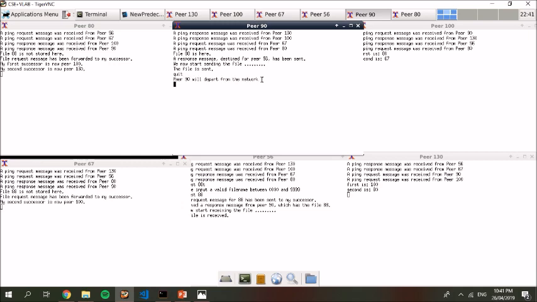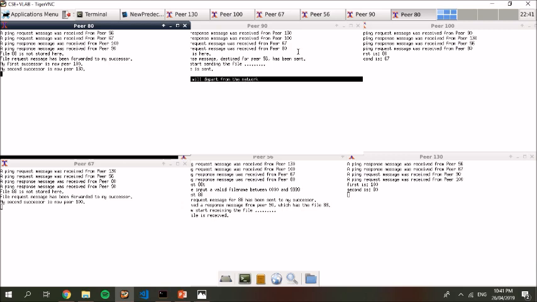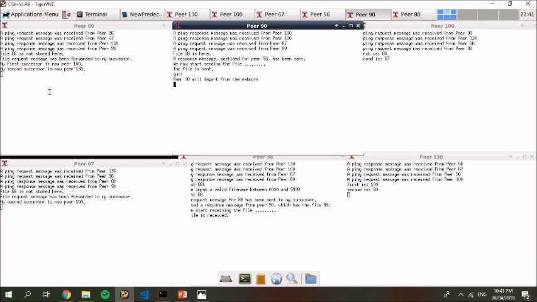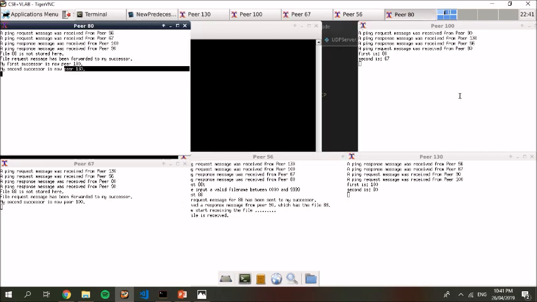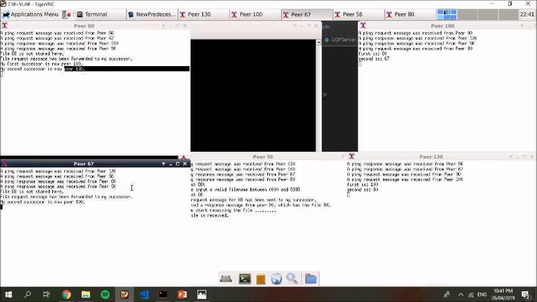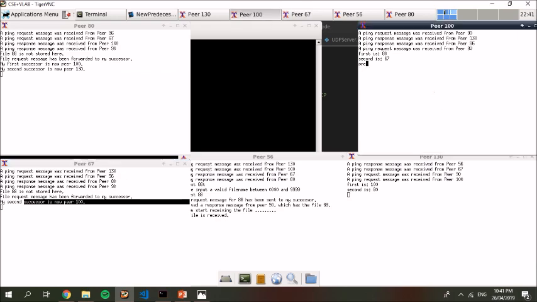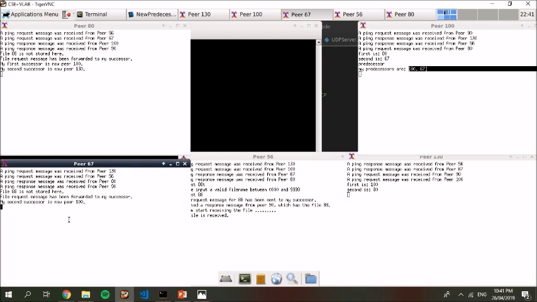Let's have a look. Lovely, left the network. My first successor is now 100. My second successor is now 130. Looks about right. Let's get rid of this so we can easily see. Yep, 100, 130. Likewise, 67 is now aware that it has a new successor, 100. And I have this functionality in here just for the demonstration. If I type in predecessor into a peer's command line, it will print out its predecessors. Predecessors are 80 and 67. Looks about right to me.